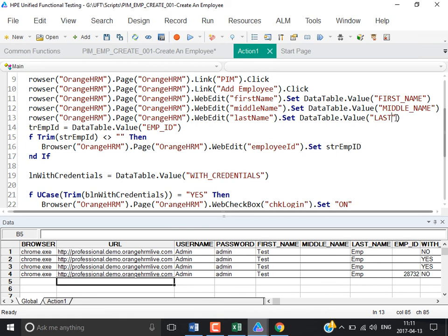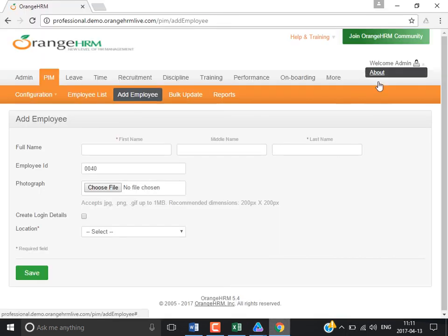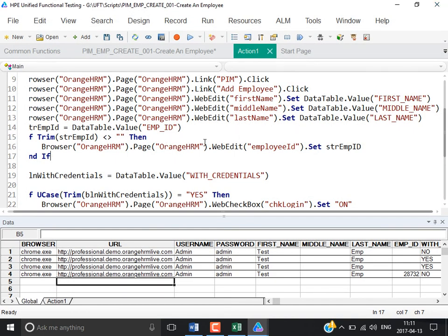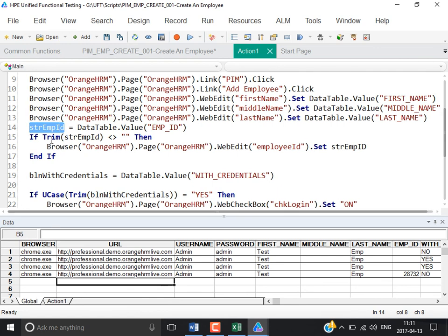Then employee ID, I'm already getting here, right? So I'm taking the employee ID here. Here, instead of using an additional variable, I directly pass it. But since I need to use it in 2 places, one for validation and one for passing, I'm taking it into a variable and then using it. Okay.